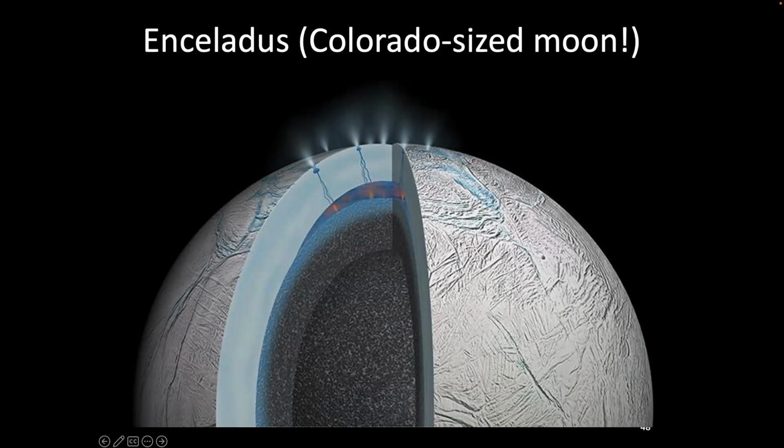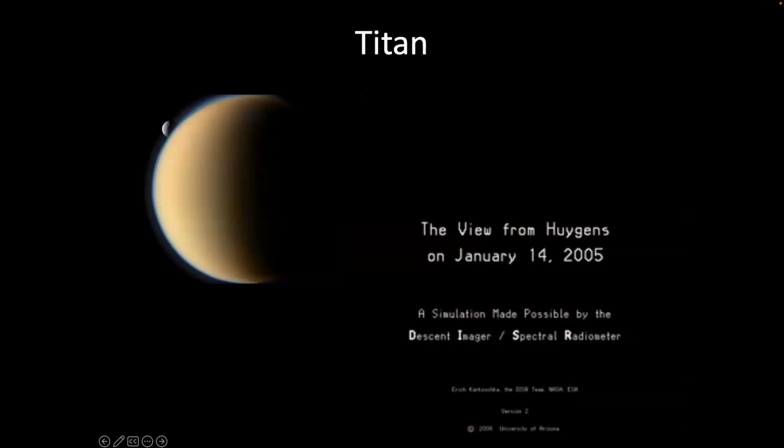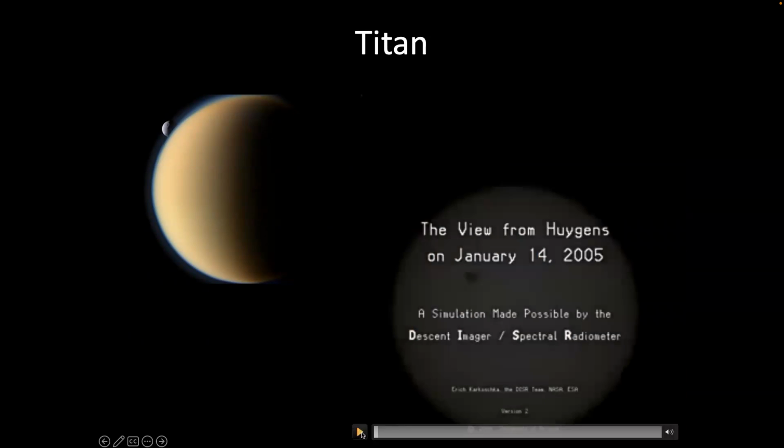Okay. Then the coolest one is Titan. On the 14th of January, 2005, the Huygens spacecraft. Okay. Sorry. We're going to watch a really cool video. So this is going to combine two different types of data. And we're going to skip ahead because he's really annoying. But this picture here is a real picture of Titan. What do you notice about Titan?